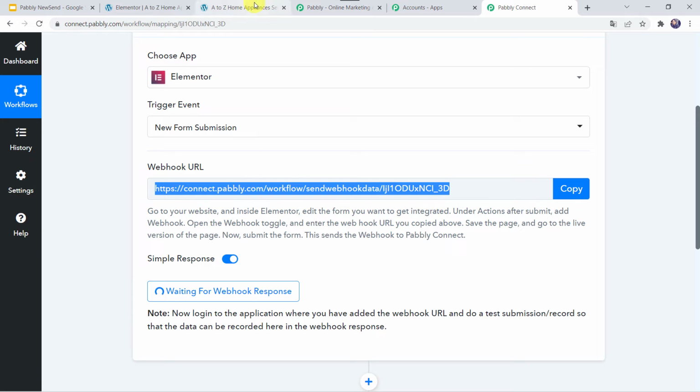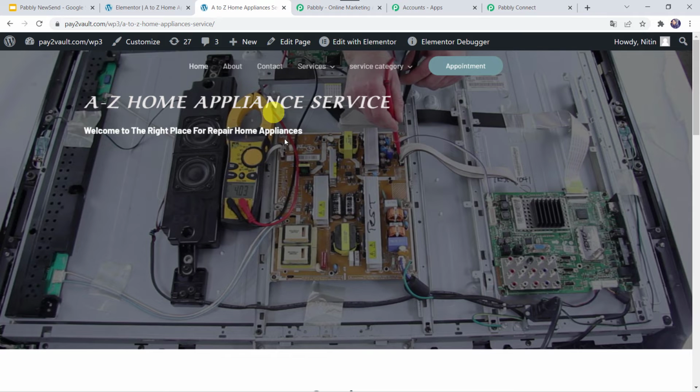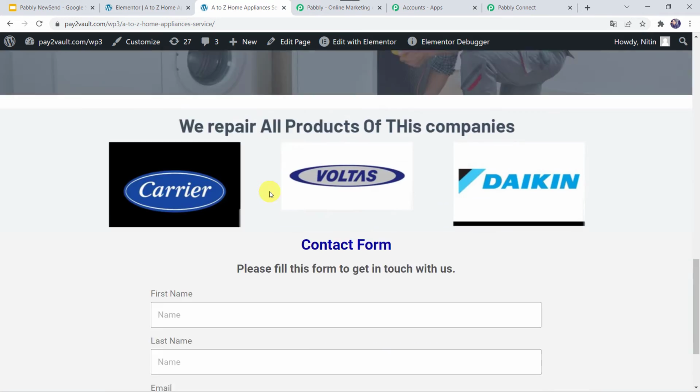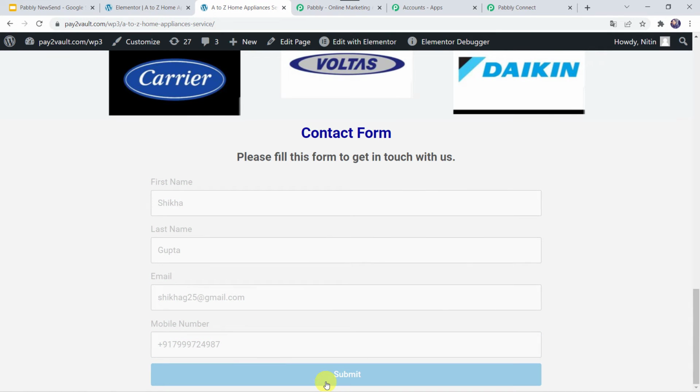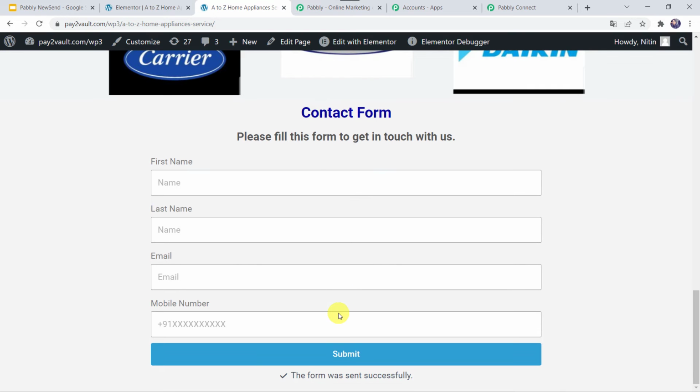So I'll just take you to my web page. So this is my web page. Let's scroll down, and here we have to fill up the form. Let's give the first name as Shikha, last name as Gupta, email address as shikhag25@gmail.com. Let's add the mobile number and let's click on submit. Okay, the form was sent successfully. It means the form is filled.